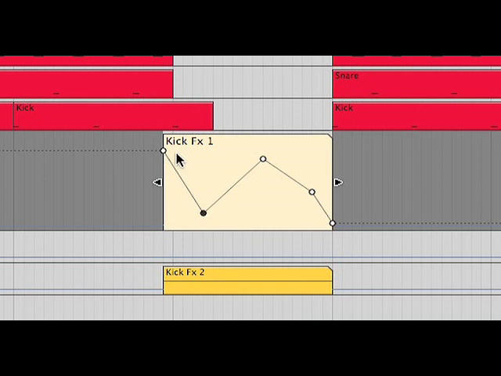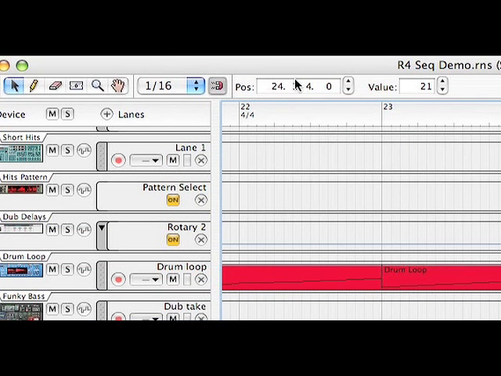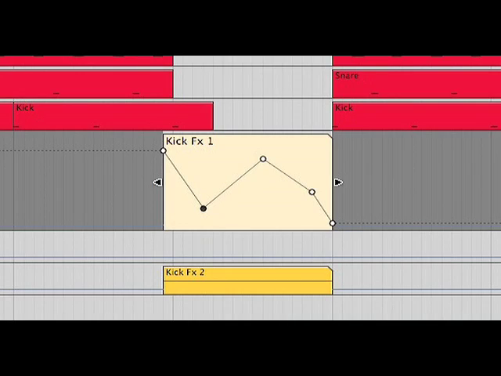We also have the ability to edit any of the data that is selected on the screen. So for example, if I wanted to know exactly what this point of automation's value and location is, when I have it selected, here at the top of the screen I have what we call the inspector. With the inspector, you will see the position of that parameter that you have selected and its value. So we can see here that it has a position of 24.1.4 and a value of 21. If I wanted to be exact about what my value was, I can just change it here.